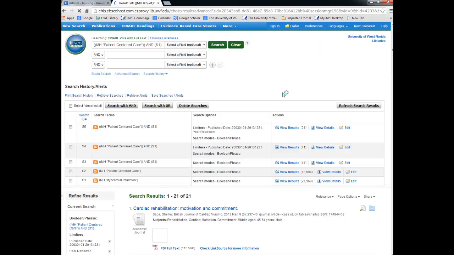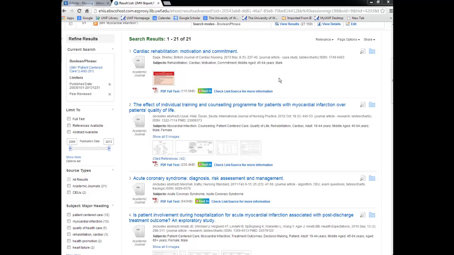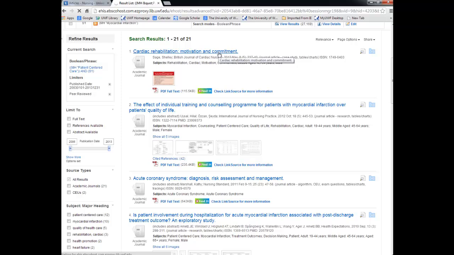That leaves us with 21 results, which is a very manageable set. Now let's look at our results. First, we'll notice that they are listed by relevance, although I could change that if I like. Each reference has the name of the article. If I click on the name of the article, I'll get the full record, and we'll look at one of these.